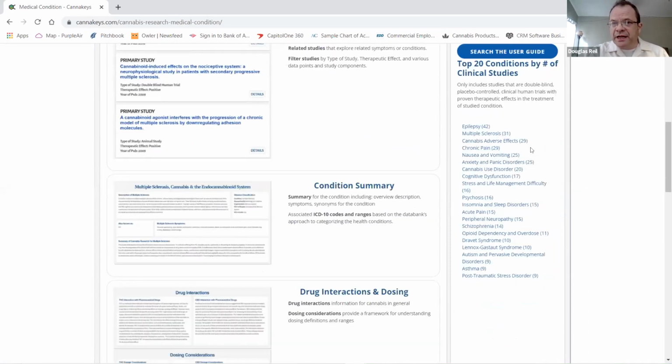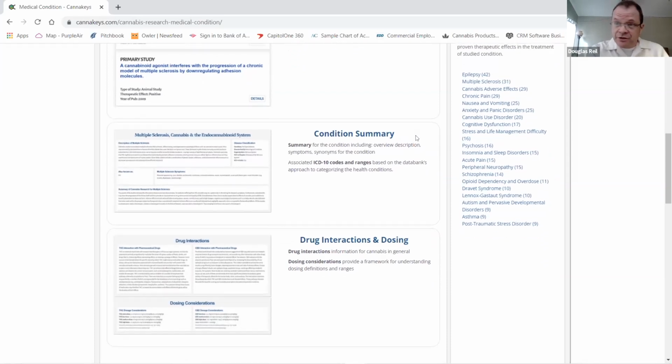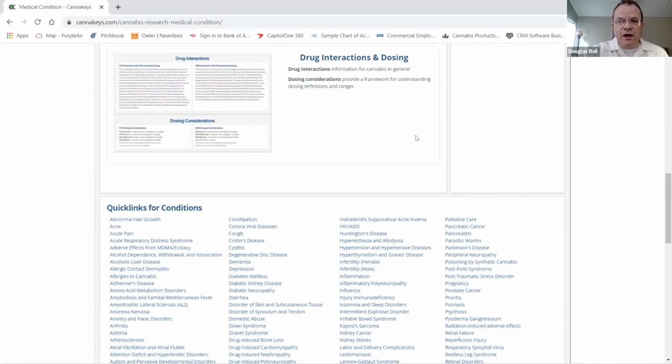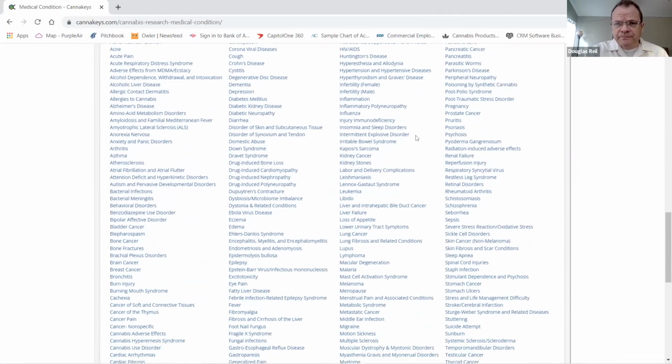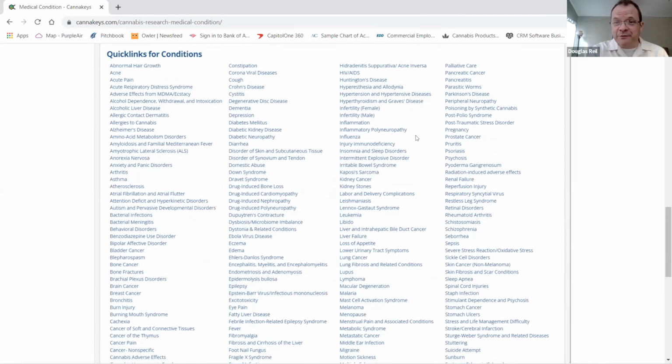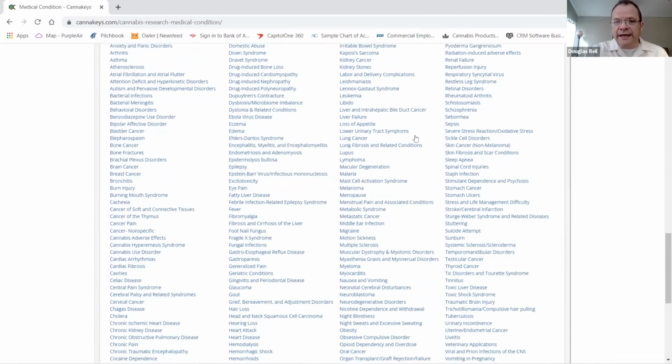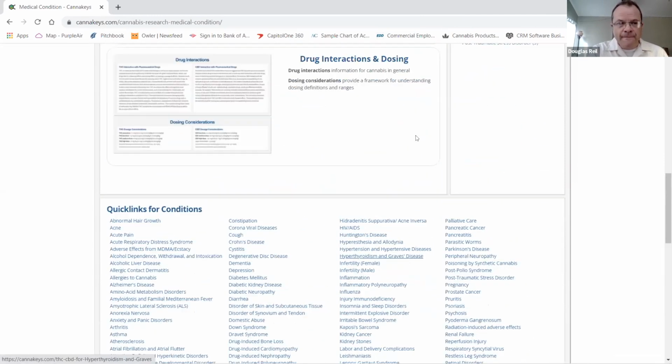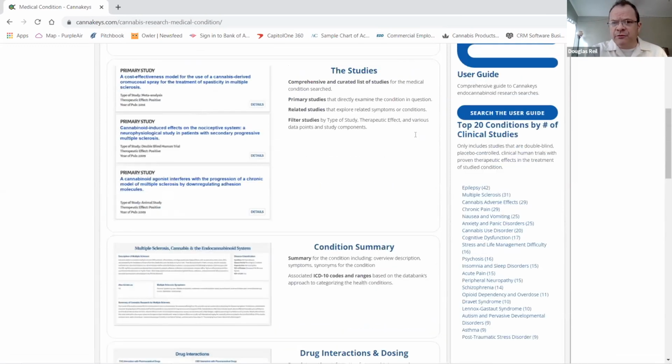We have some information here, the top 20 conditions by the number of clinical primary studies associated with them. So these are all clickable links, but this also tells you where the science has progressed the most, what conditions it has moved forward the most with clinical evidence. So that's just in and of itself a useful bit of information. And then Uwe showed a piece of this, but this is the quick links to all the conditions. So you can review those and click through to ones you might want.